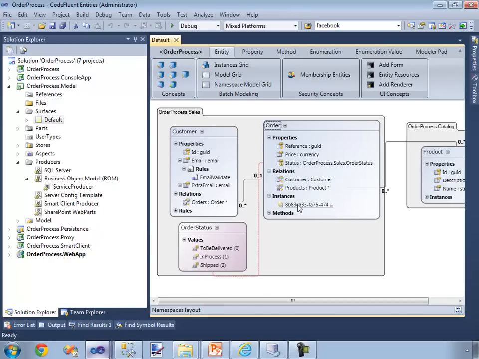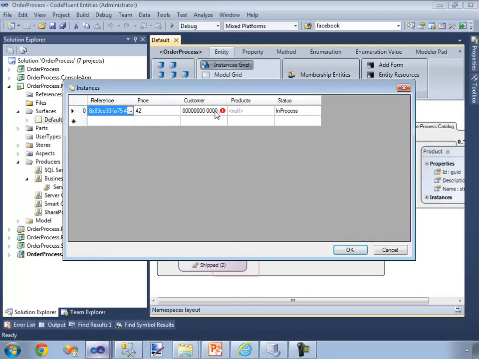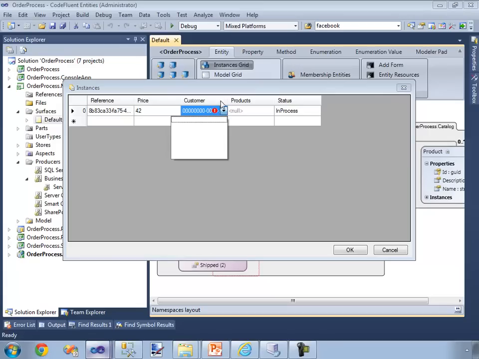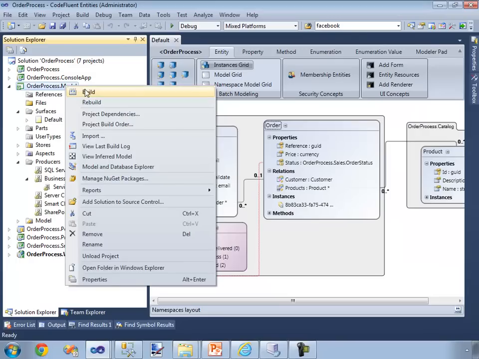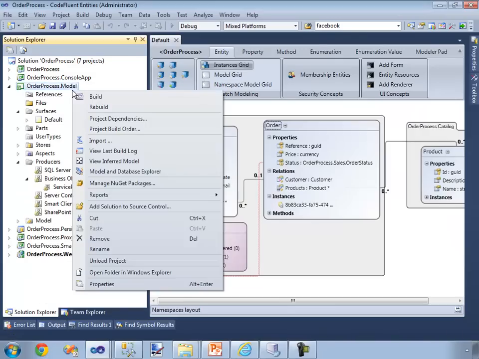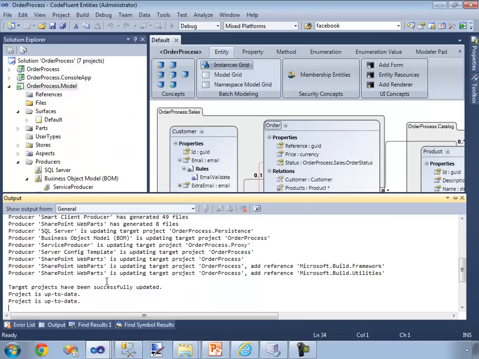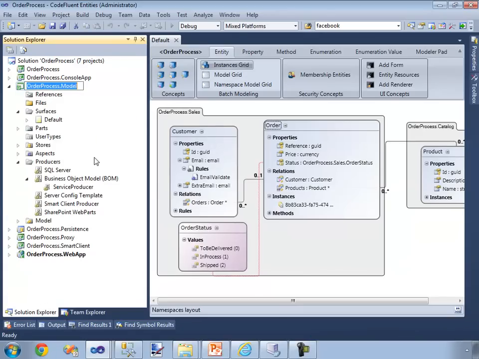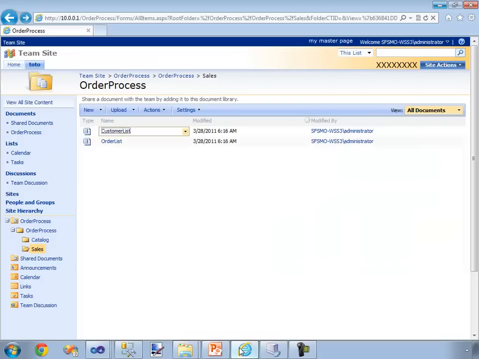Instances represent lines of data. You can actually edit those instances using the instances grid here, so you can set up several batches of instances at the same time. So here, what I'm going to do is build this model. The project is up to date. That's what it said. So now let's see.